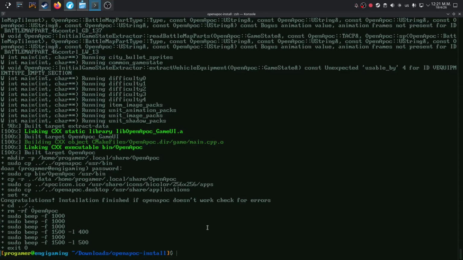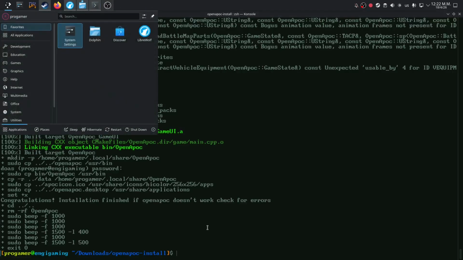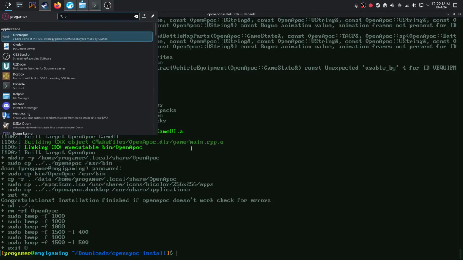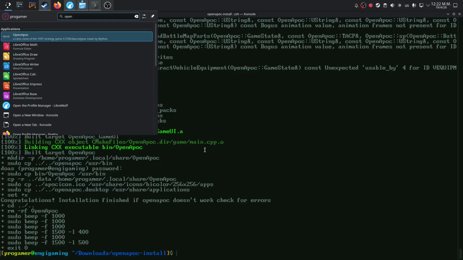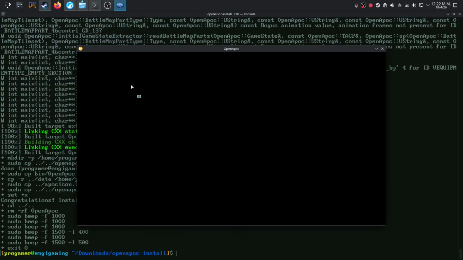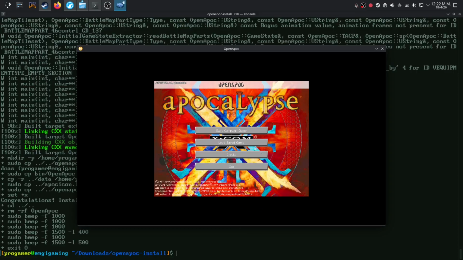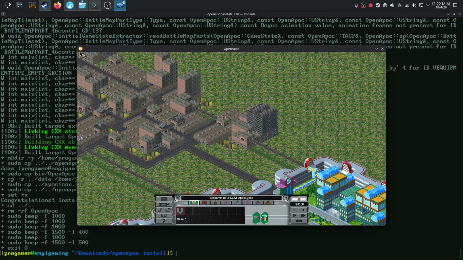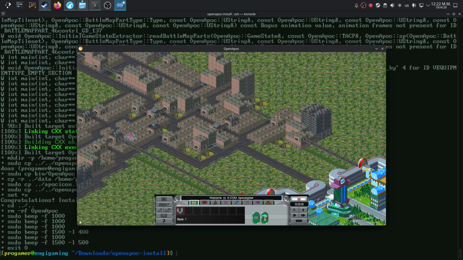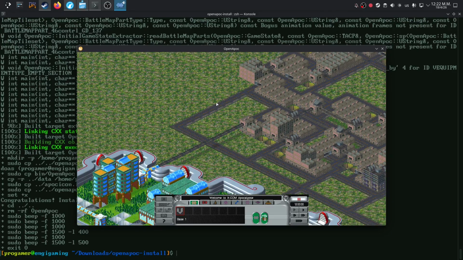Now all you need to do to launch OpenApoc is go to your launcher. You know, on KDE it's this thing, and you click on the search thing, and open. You see OpenApoc pops right up. See, now you have successfully installed OpenApoc. It works just fine.